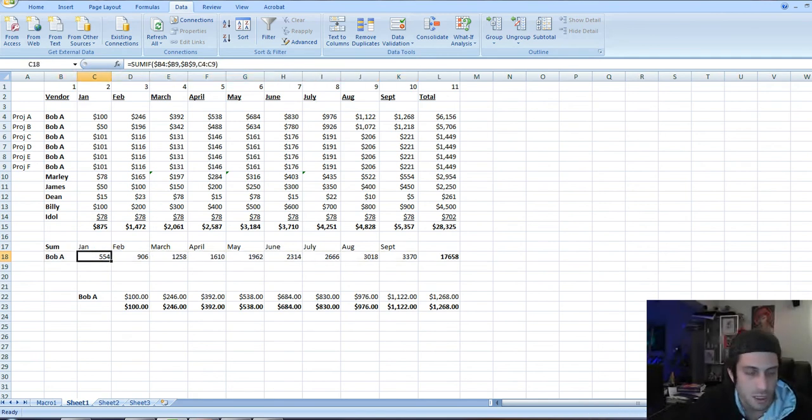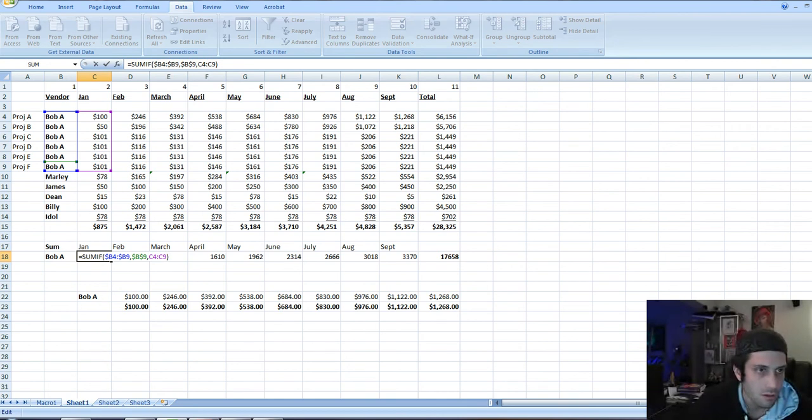And let's look inside the actual cell and make sure that it's pulling the right info. Yep, it's looking at only vendor Bob A. And we pulled the formula all the way to the right. And we froze this green cell, which is Bob A. We always want to look at Bob A. I mean, obviously we could have moved it here. It doesn't matter where you put it. And C4 through C9. This is what we always want to change, so we didn't put the dollar signs.